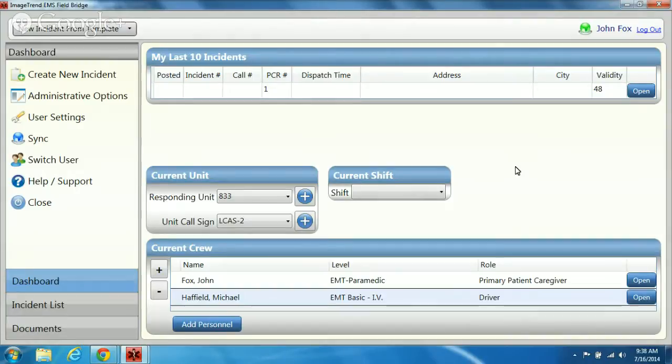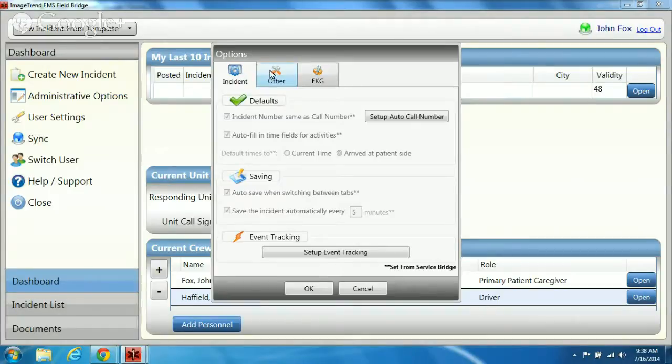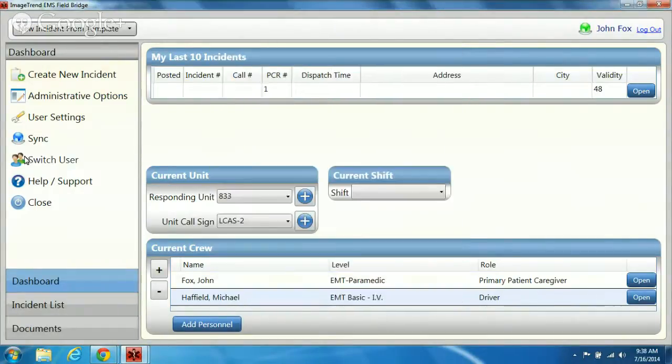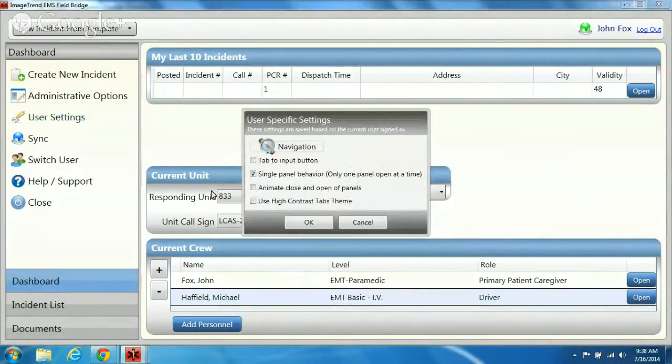That they're just to make things easier, but know what they're there for. So let's go on and show you some of the other stuff in here. In here, there are some things that you can do with user settings. The big one for me is the single panel behavior, only one panel open at a time.